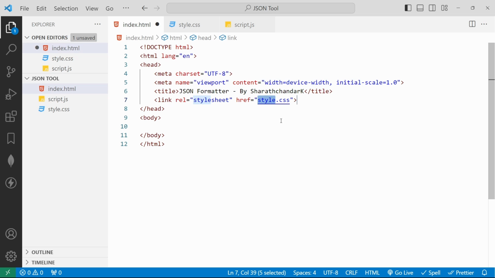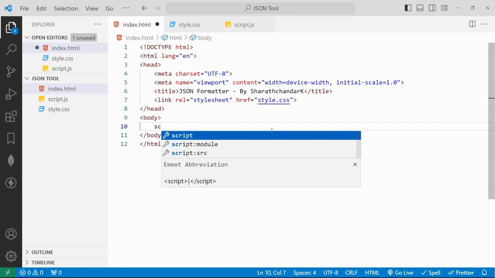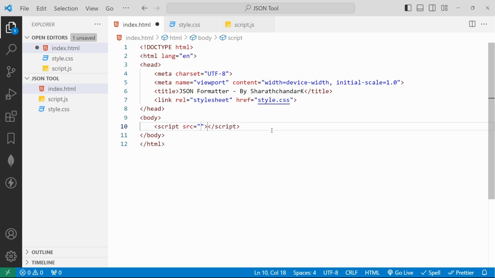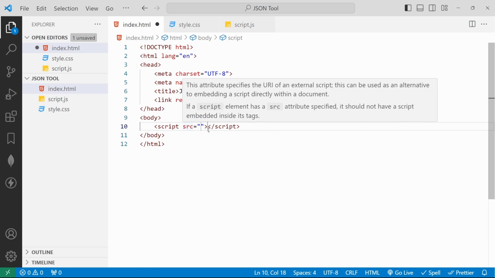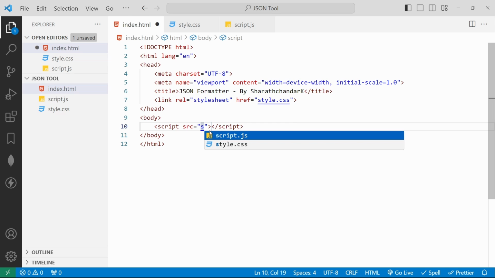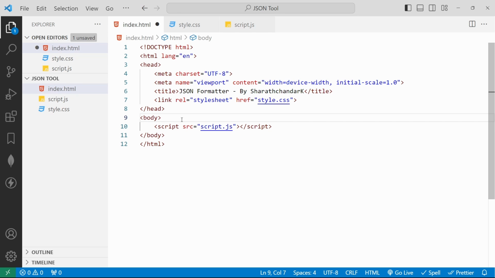And then we'll add the script file. For that we have another abbreviation, script colon src. If I hit it, it will automatically create a script tag with src. We need to manually type the file name. The script tag is used to embed a client-side script or it points to an external script file through the source attribute. And then now we'll add the HTML elements into the body. The body element contains all the content of an HTML document.